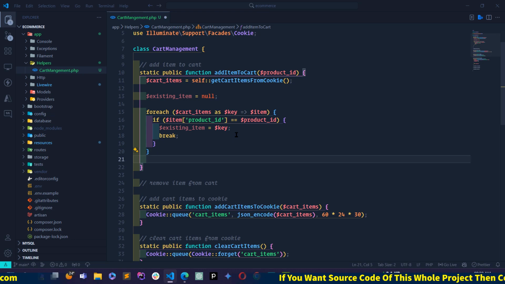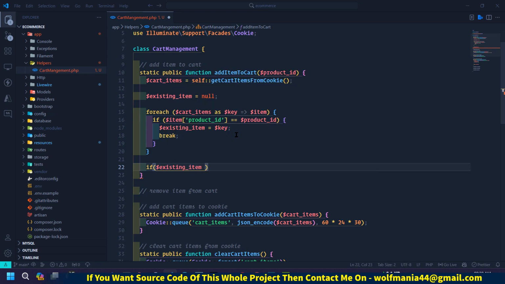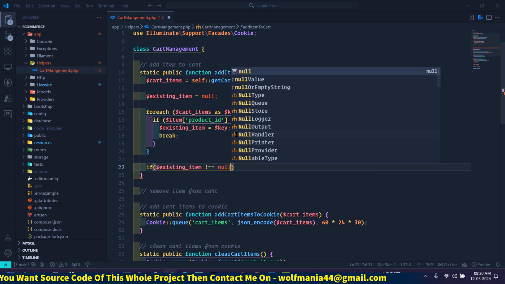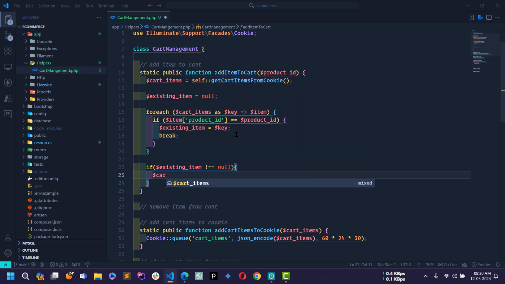Now just below this loop I will check a condition. If existingItem is not equal to null, it means the current added product is already available in the cookie. In this case we will only update the quantity. So for this I will write cartItems here and then the key, existingItem, and then quantity. I will just use plus plus, so whatever the quantity is, it will be increased by 1 again, if already available in the cookie.